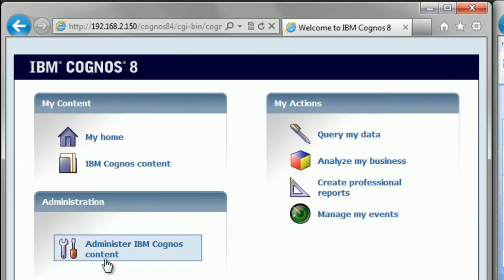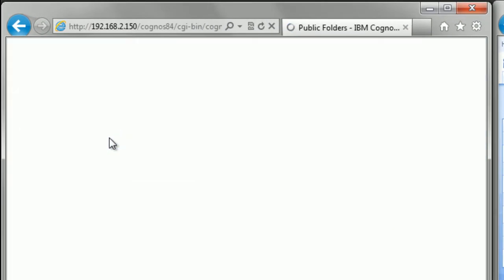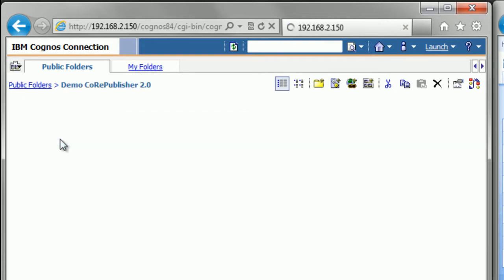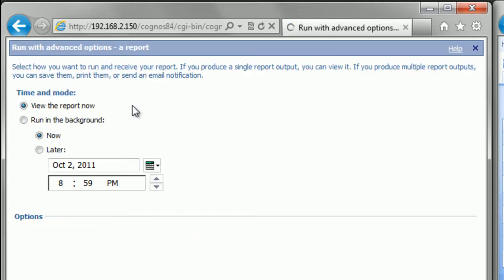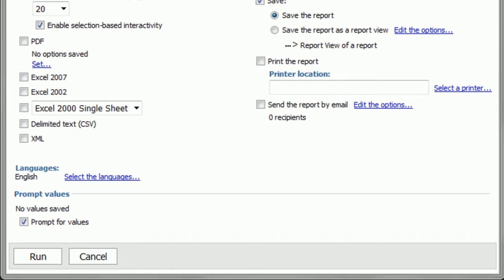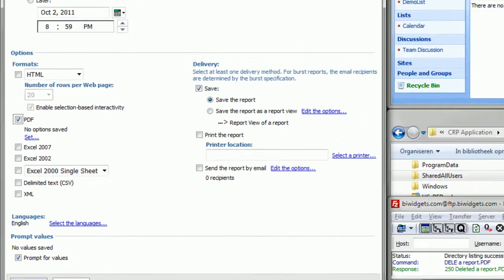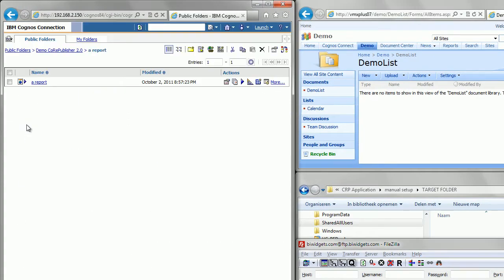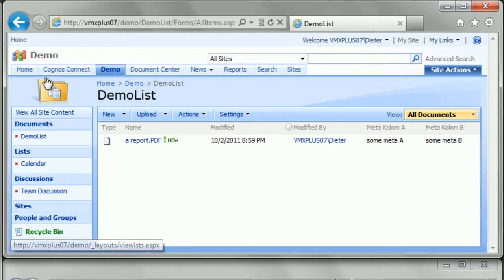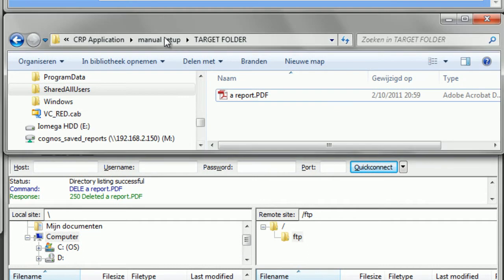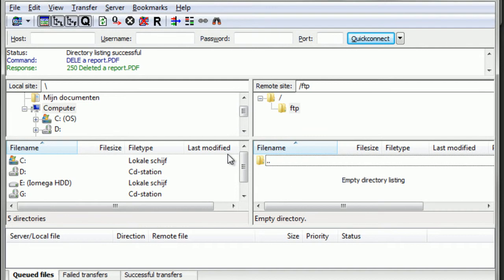To give you a first idea, we run a simple IBM Cognos report from within Cognos connection. Choosing to run the report in the background and to save it, CRP picks it up and sends it to SharePoint, a folder, and an FTP server.